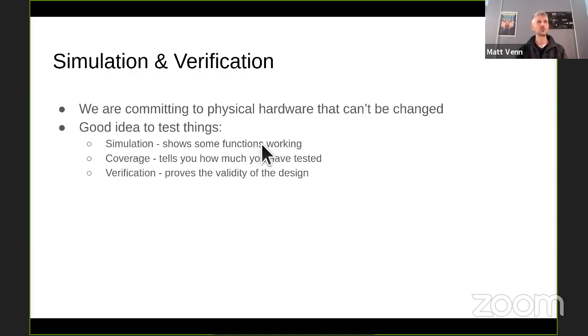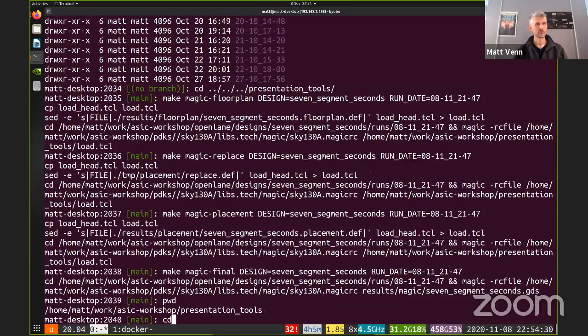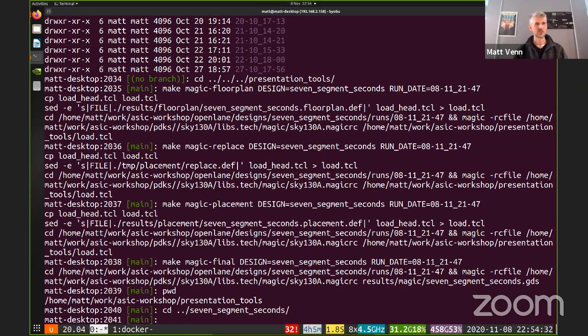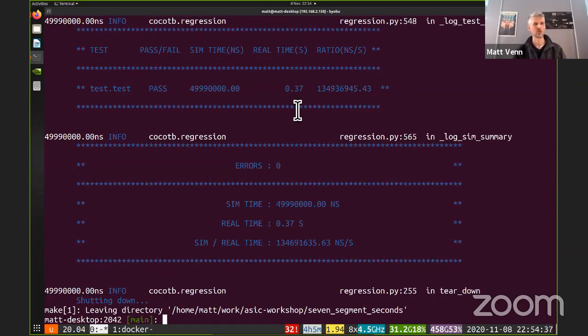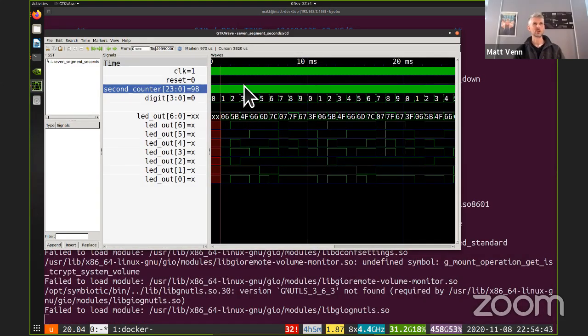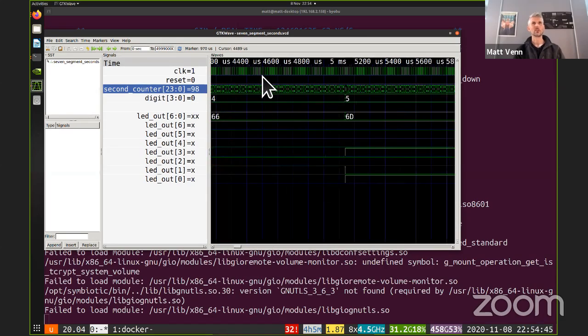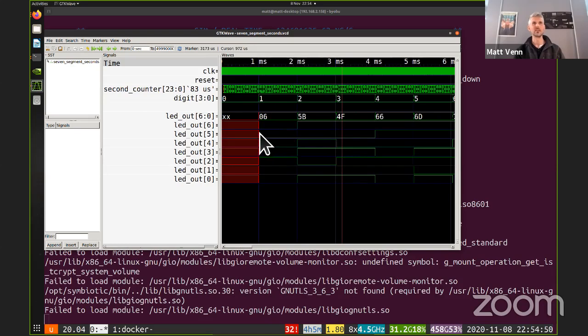So usually that's showing that some functions work. So in my 7 seconds, I can do make sim. This uses an open source simulation framework called CocoTB. And then I can load up all the digital waveform here. So I can see the clock changing, the seconds counting up, the digits changing, and then the decoder working.